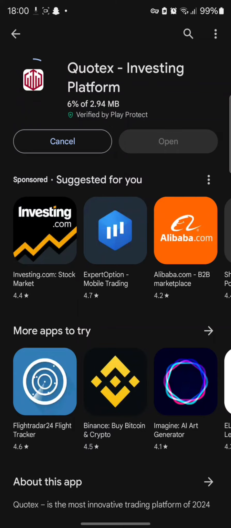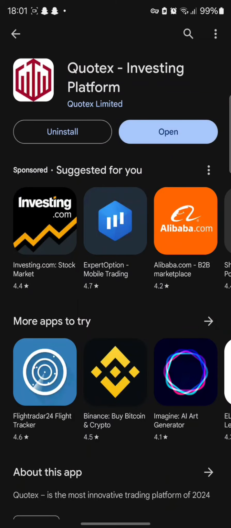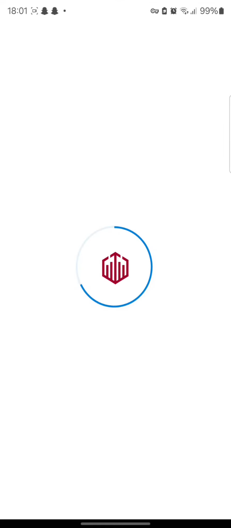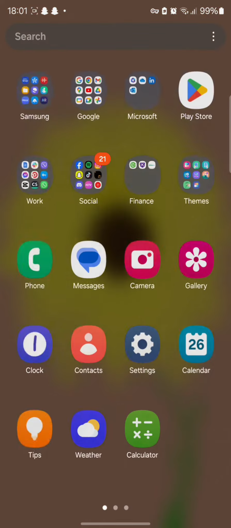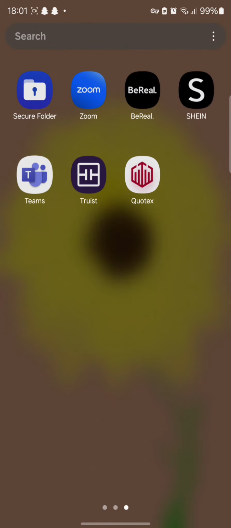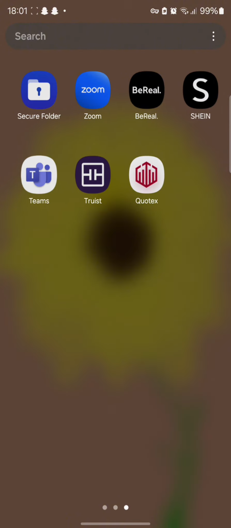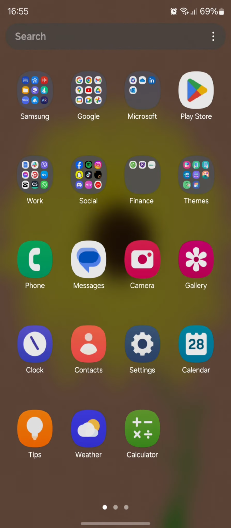So once the downloading process comes to an end, it will start to install on your device as well. After this, you can open it from the Play Store itself, or you can go to your home screen to find the Quotex app and open it from there. So this is how you download the Quotex app simply on your Android device.